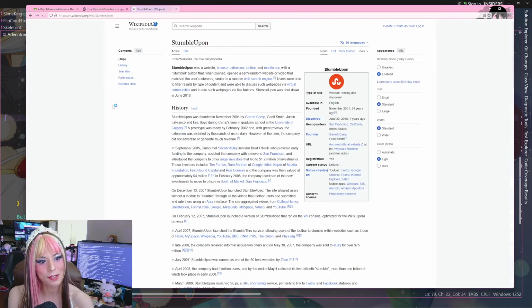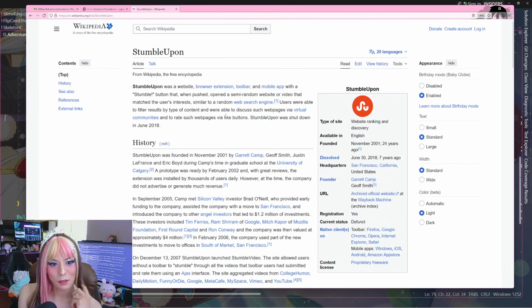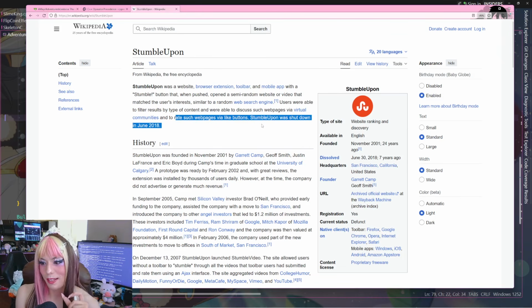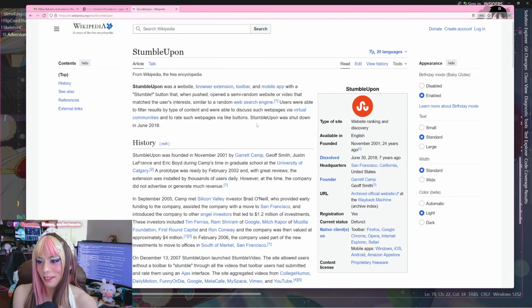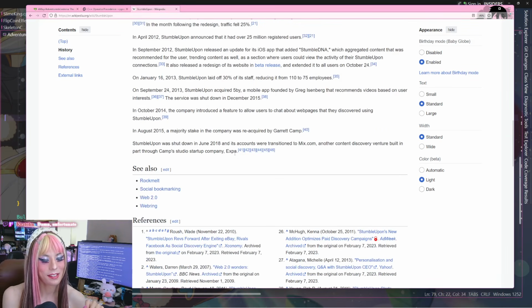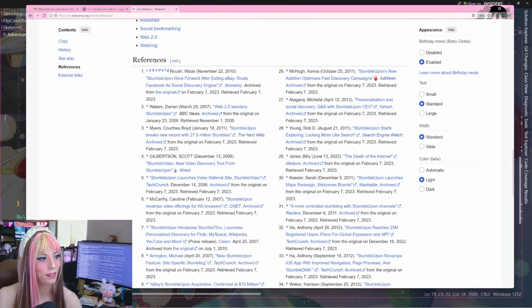But okay, that's definitely not it. StumbleUpon was, okay, they used the keyword "was", a website, browser extension, toolbar, mobile app with a stumble button that when pushed opened a semi-random website or video that matched the user's interests. StumbleUpon was shut down in June 2018. Damn. Good times. Oh man. And there's company history stuff. StumbleUpon was shut down in June 2018 and its accounts were transitioned to Mix.com, another content discovery venture built in part through Camp's studio startup company Expa.